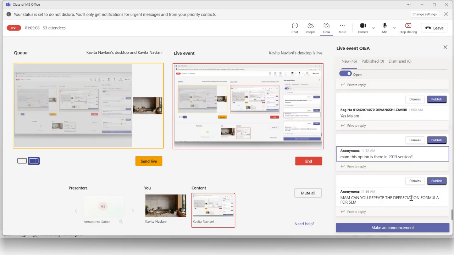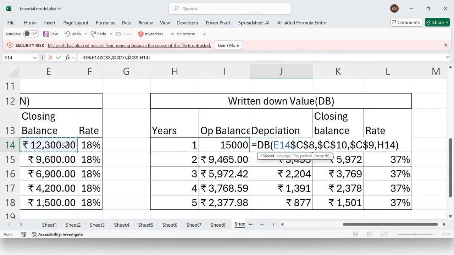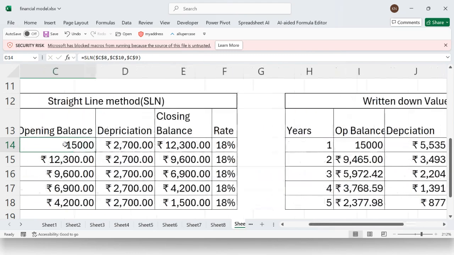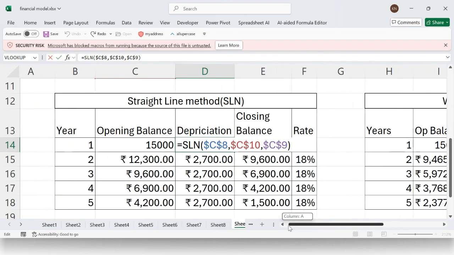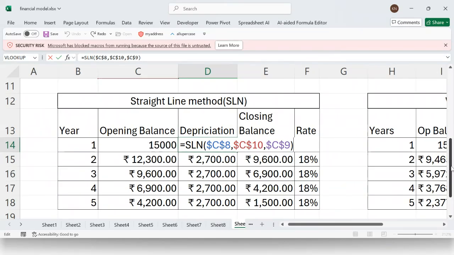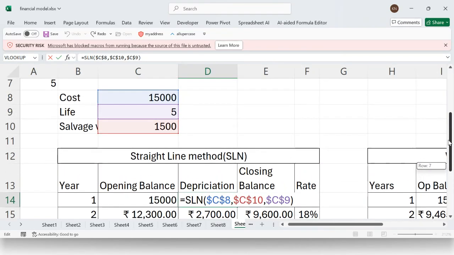Can you repeat the depreciation formula for SLM? See, the depreciation formula for SLM is very simple: cost, salvage, life. My cost is given in C8, my salvage is given in C10 and C9 is the rate. Sorry, life.